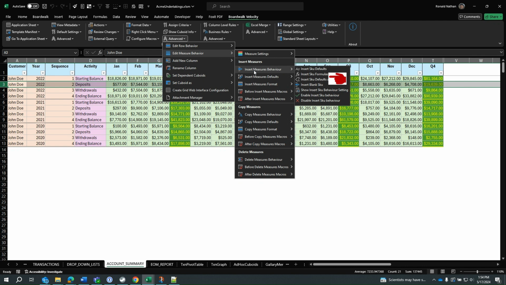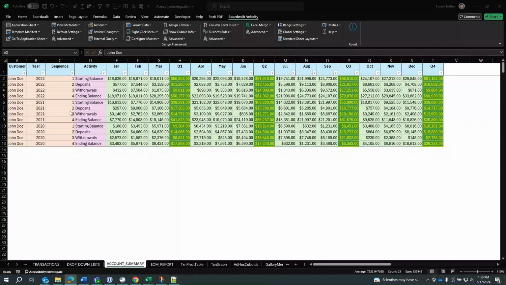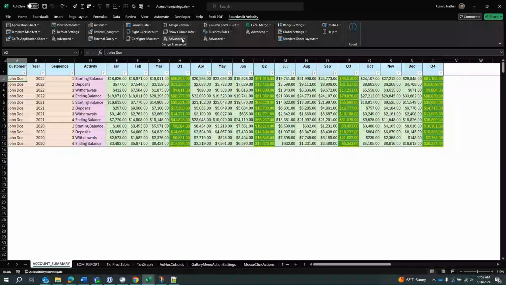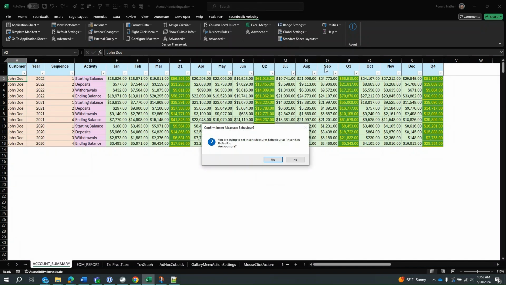The Insert Skew Defaults will add default values to the columns that you want. The default values will be picked up from the insert format of the cuboid. In our case, we have values in the sequence column that we need replicated every time we add a new measure. So, let's activate this configuration. We start from the Advanced option, select Edit Measure Behavior, then select Insert Measure Behavior, followed by a click on Insert Defaults. On the pop-up requesting confirmation for Insert Measure Behavior, click Yes to confirm. Click OK on the next informational pop-up.